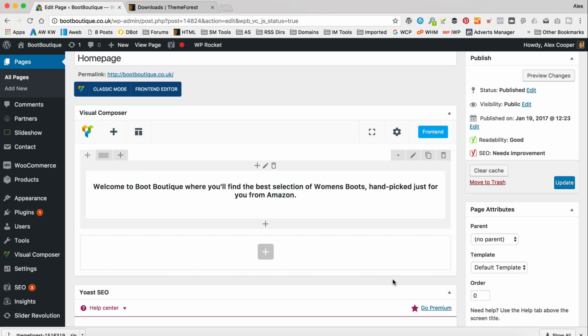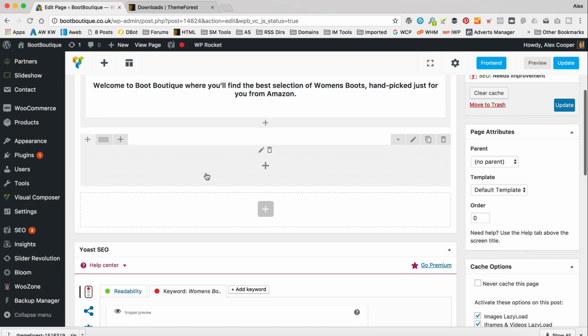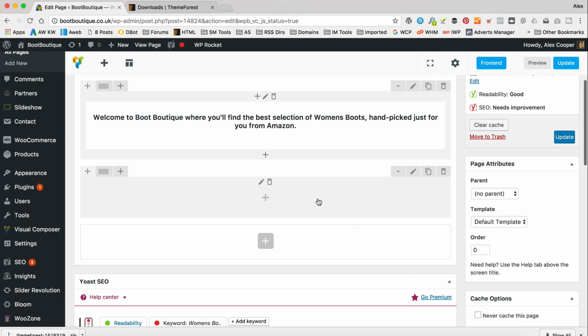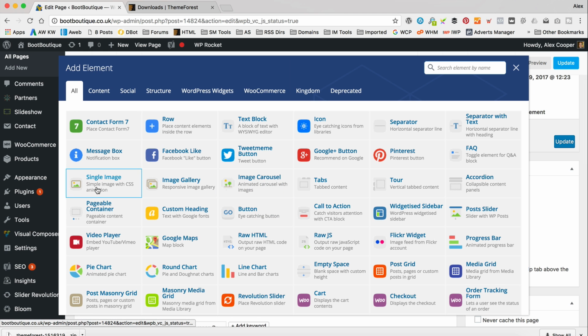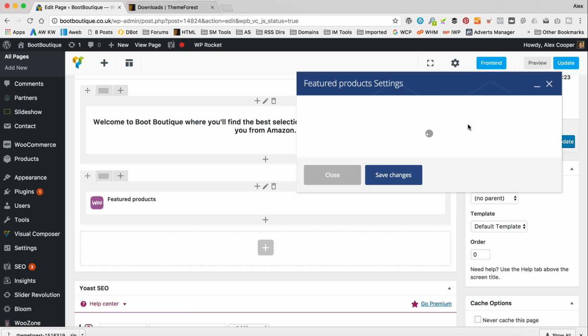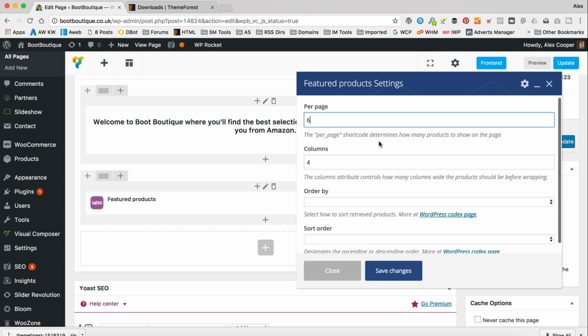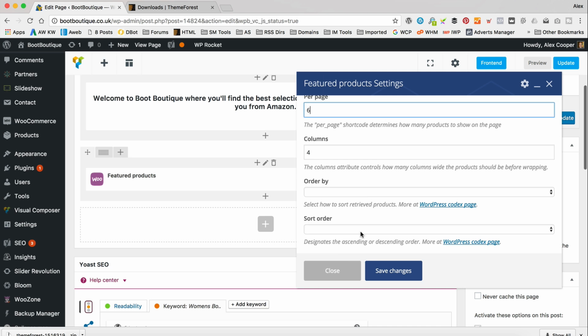Okay, there we go. So I can add another row by clicking here, then I can click row. The first one was featured products. So first off I click the little plus there. And then we've got a WooCommerce section just here. We can select featured products, I can just click on it like that. 4 columns per page. I think we had it on 6 before, but it's obviously up to you. And you've got some options here where you can adjust the sort order, etc.